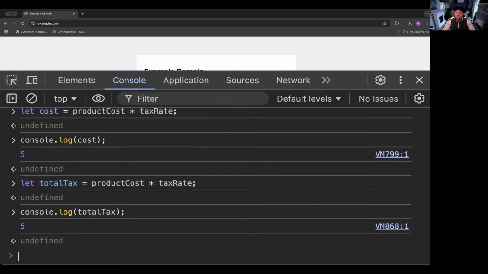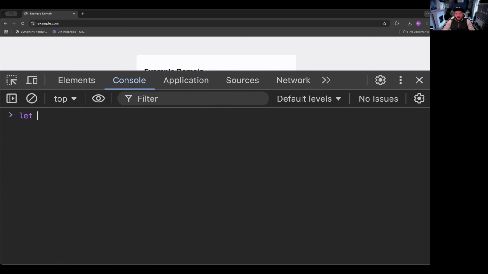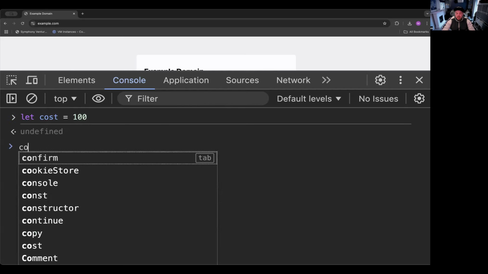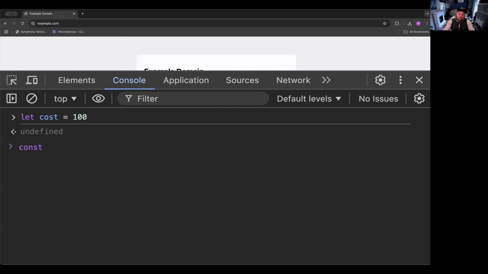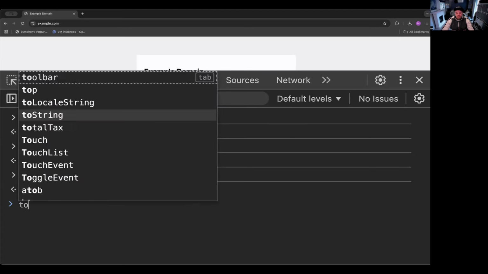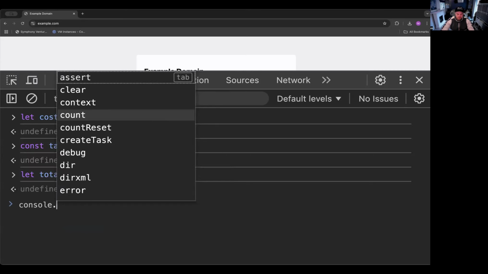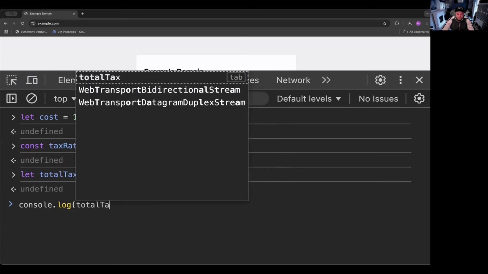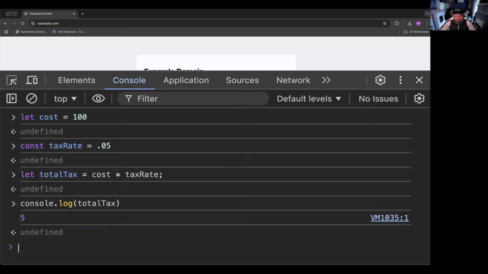A lot of programs do this, but maybe a better way to write this would be, say, let cost equal 100, const, which is the keyword we use when we want to declare a constant variable. So we say const tax rate equals 0.05, and then we can say let total tax equal cost times tax rate, like so. And then we can console log the variable total tax.